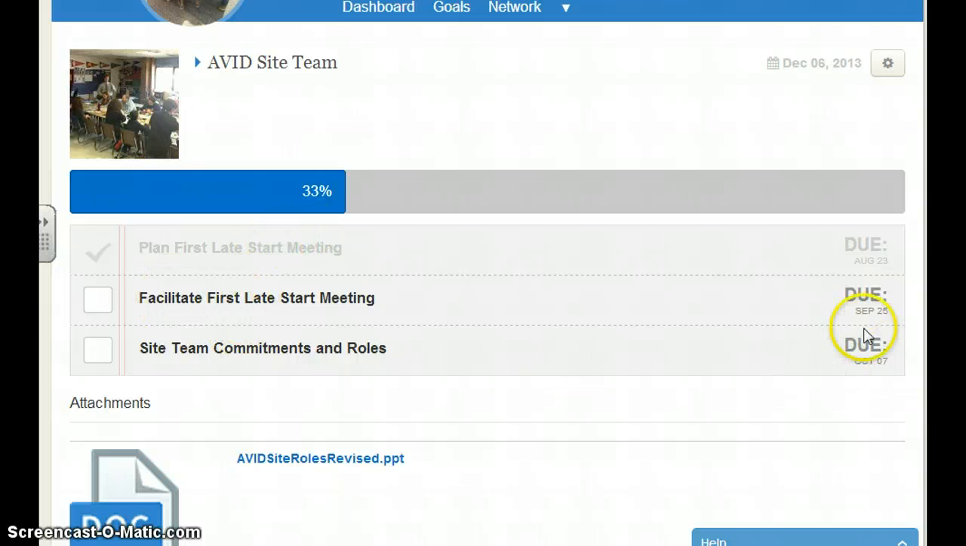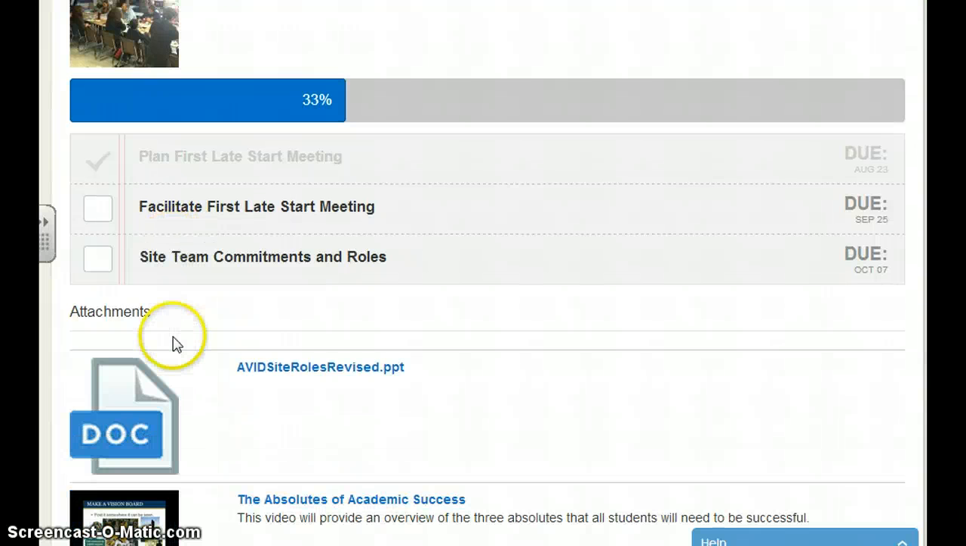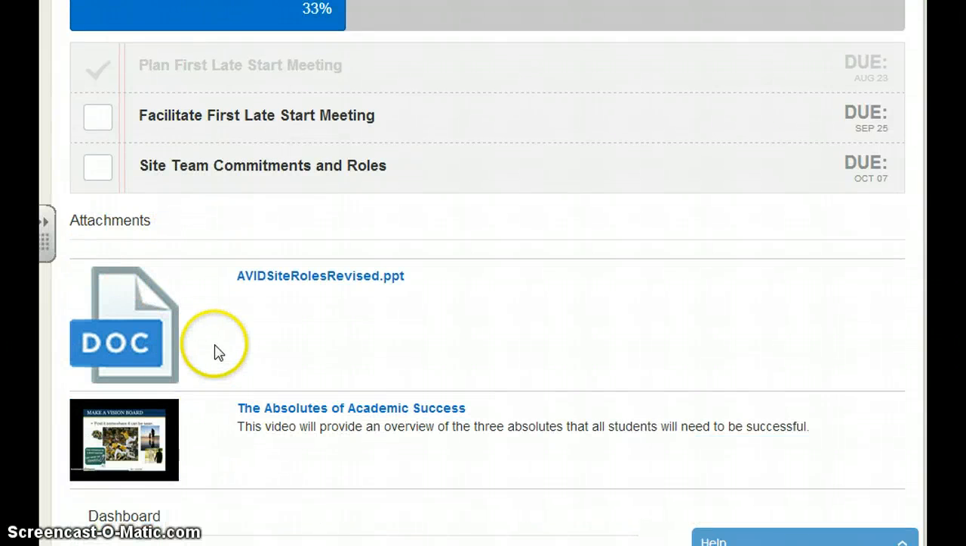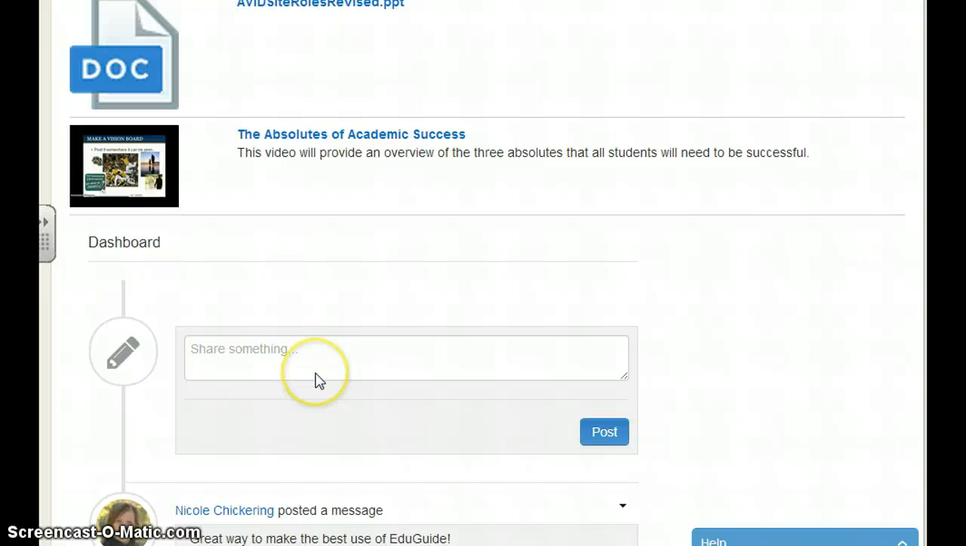And as I get closer to September 25th, which is the first time that we'll facilitate a late start meeting, they'll send me an email and remind me that I have to accomplish this task. So it really interacts with the email, gives you reminders. It's a great thing for you to be able to kind of monitor your own goals. You can also upload attachments, very similar to the Google Drive, where you can put things on here for everybody to access.